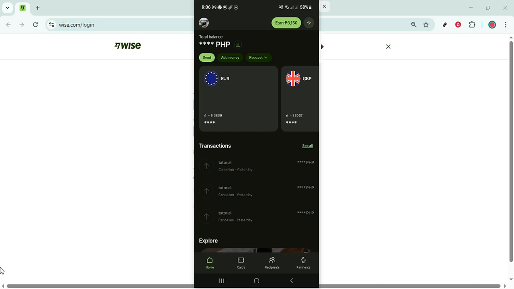Keep the link handy, add a clear note when you paste it so the payer knows what it's for, and you're set. If you ever need another link, you can repeat these same clicks anytime.